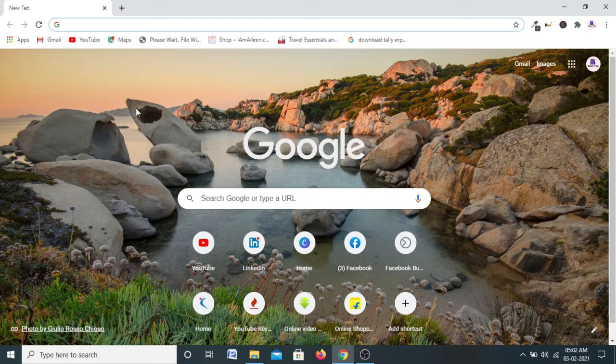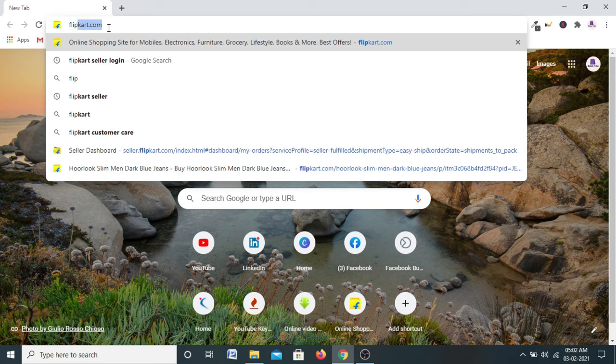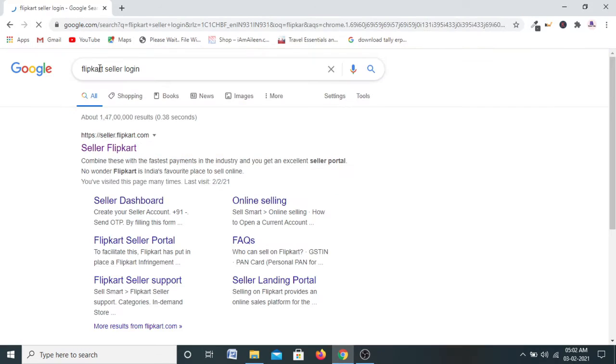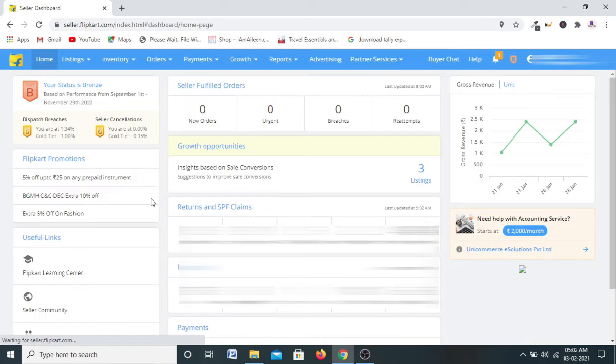So we need to log in to the Flipkart seller dashboard. We type Flipkart seller login, and this is the option you need to click on, seller.flipkart.com. It will redirect you to your Flipkart seller dashboard, where you manage your whole Flipkart seller account. Here you get lots of options like listing, inventory, orders, payments, growth, and reports. So you manage your Flipkart seller account through these options.